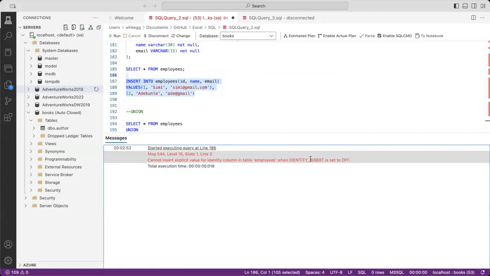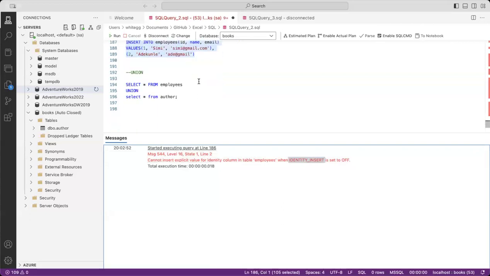No, it's not giving me an error because I didn't run it. It's only giving me an error because I already set SQL to be the one to generate the identity number for me. So now I'm manually adding the identity number, so it's flagging that as an error because I've already set that parameter. Do you understand?